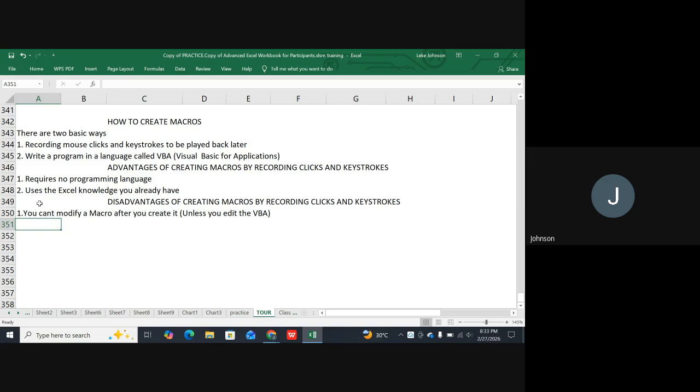The next one is that recorded macros have no ability to make decisions. They are just like that. The recorded macros have no ability to make decisions, except if you, as the person that created it, decide to make the decision by yourself. So on its own, it does not have the ability to make the decision.